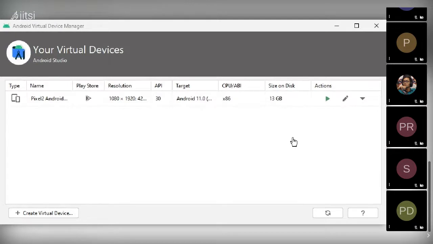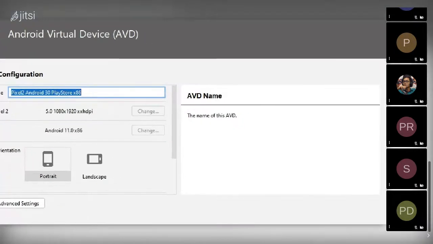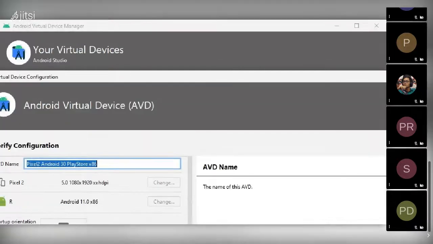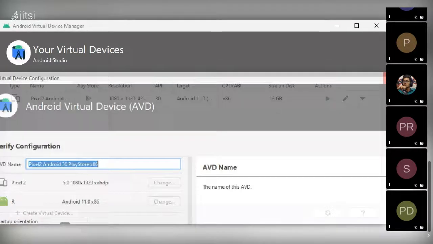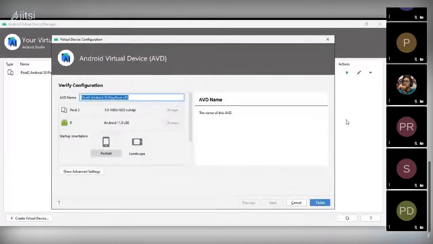Now, by default when you install Android Studio, it will already create one emulator for you, and you can delete that if you want. I would suggest simply going to the options and editing. So this is the name. You can change the name, obviously. It'll show you the pixel.